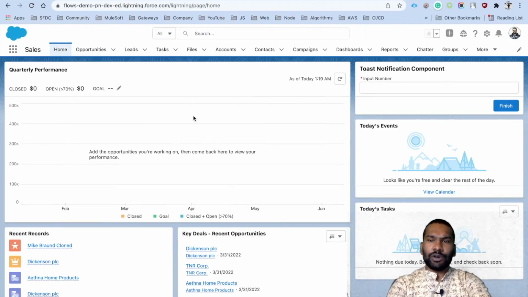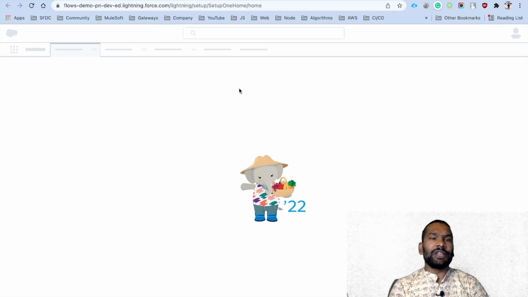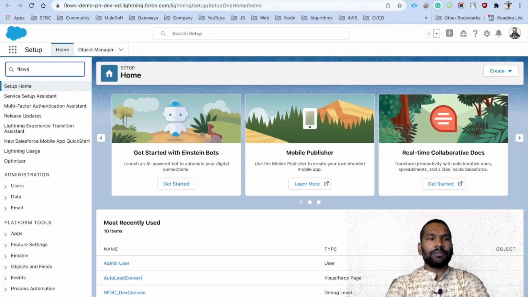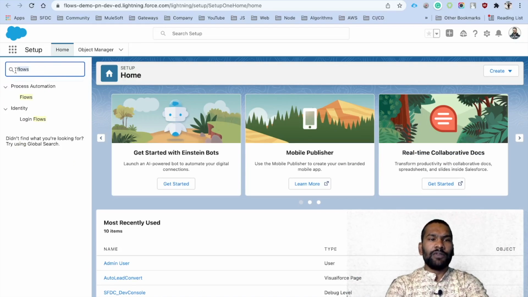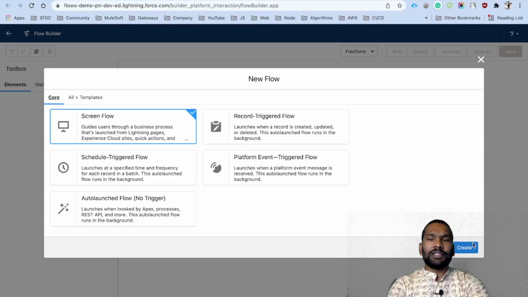So this is our Salesforce org. What we have to do is first go to Flow. You already know how we create a screen flow, because we have talked about flows in multiple videos. We just need to search for flows and click on Flows under Process Automation. Click on the New Flow button, which will open a new tab where we need to select the type of flow. The type of flow will be screen flow, because we talked about login flows always being screen flows. So let's go ahead and select Screen Flow.